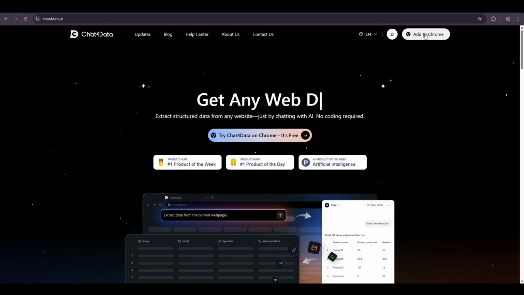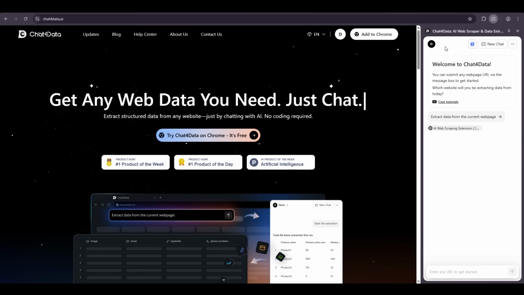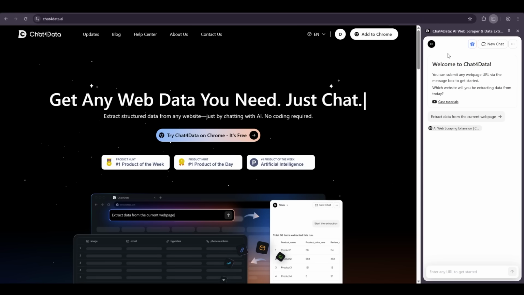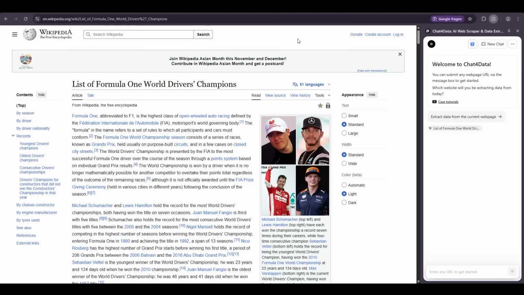First we add it to Chrome. It's an extension. After installing the extension and signing up, you have this chat box here. Chat4Data can now extract the website you're currently on. So as an example, we have this Wikipedia site here, a list of Formula 1 World Driver Champions, and now we want to extract data from the current web page.